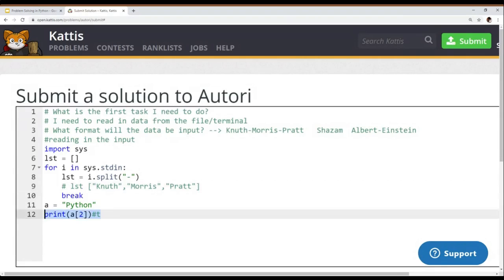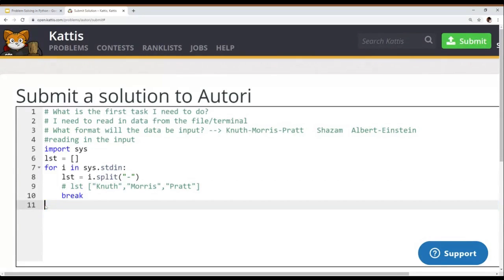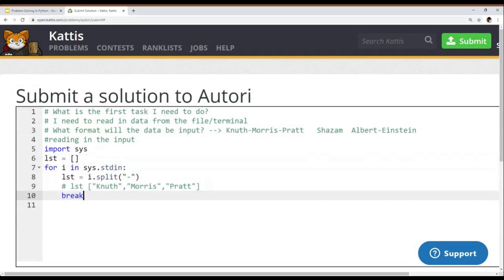So this is clear, right? Till here, I had to read in the input. Okay. This was the part. My first problem was, what is the first task I need to do? I need to read in data from the file or terminal. That has been solved over here. Now, what is the second task which I need to perform?